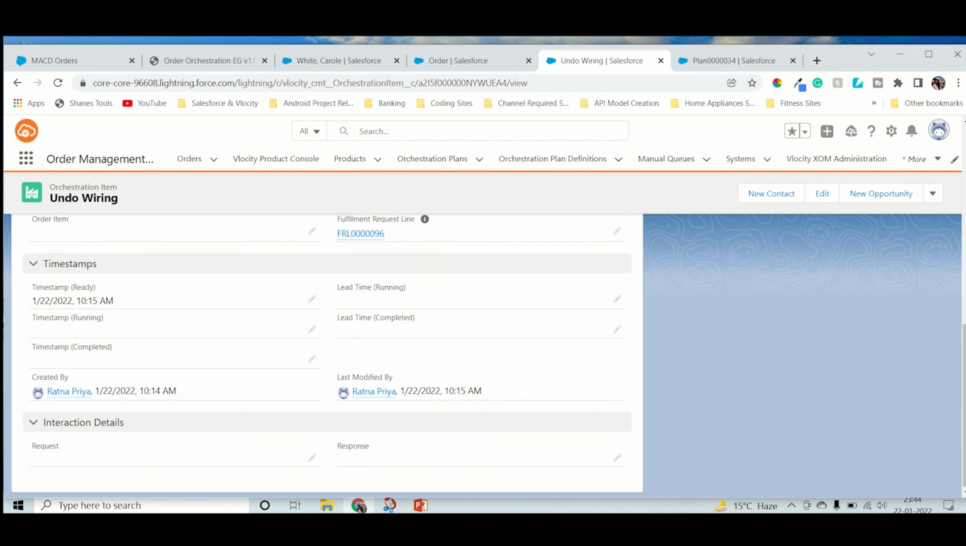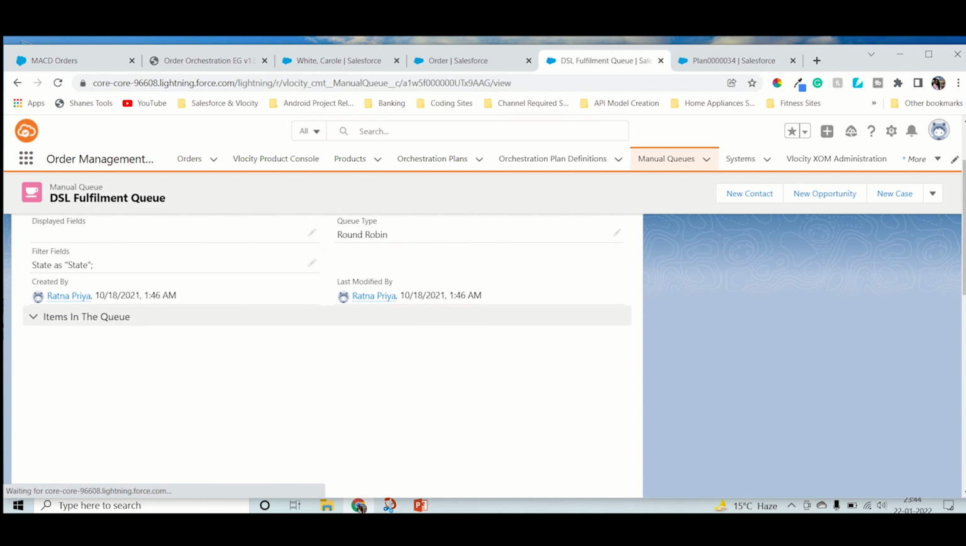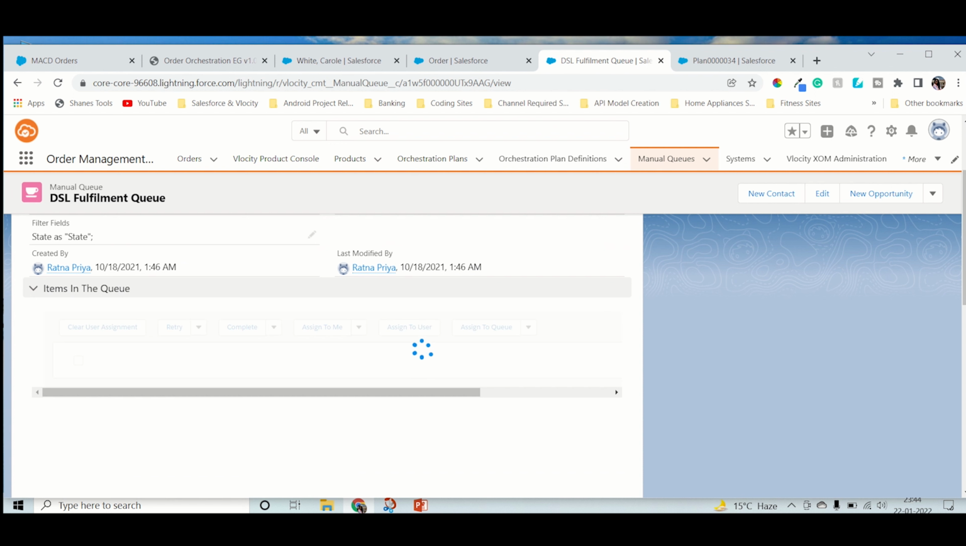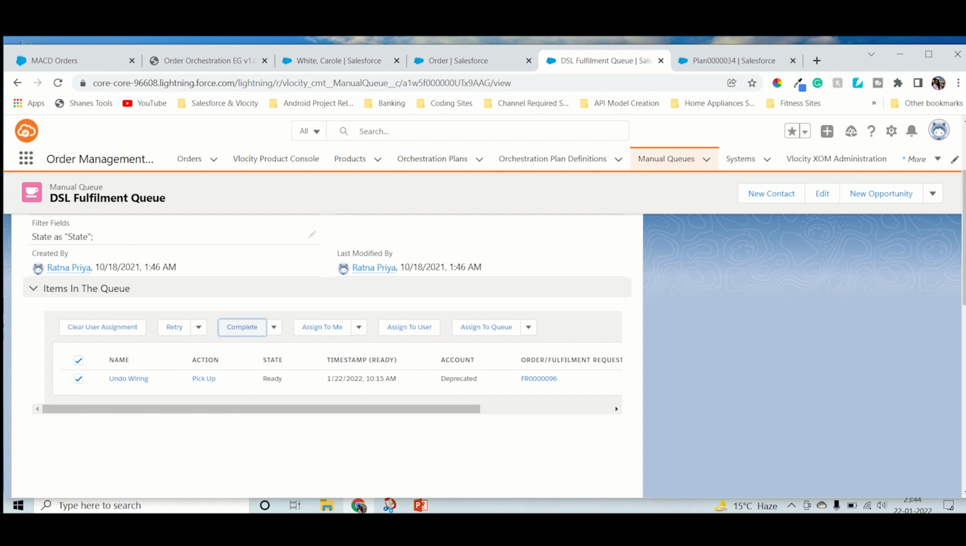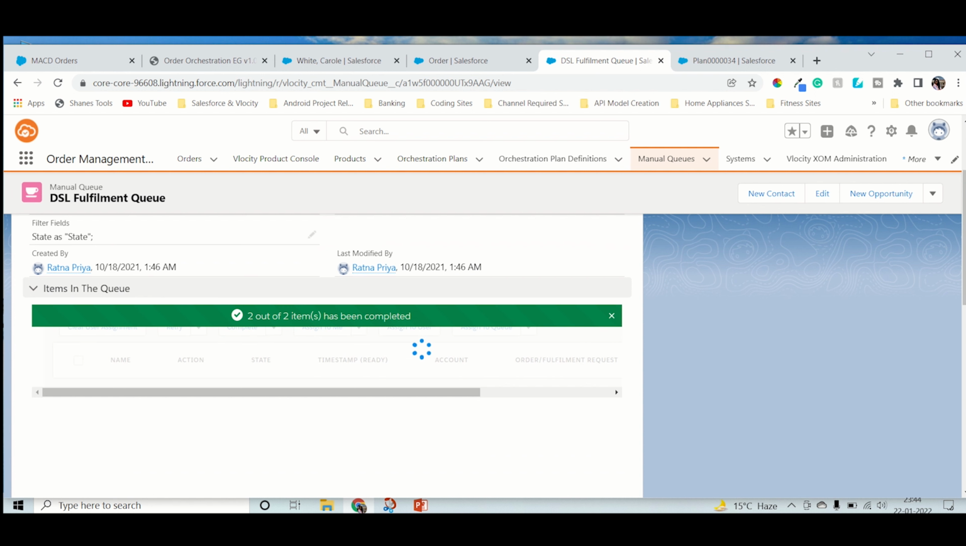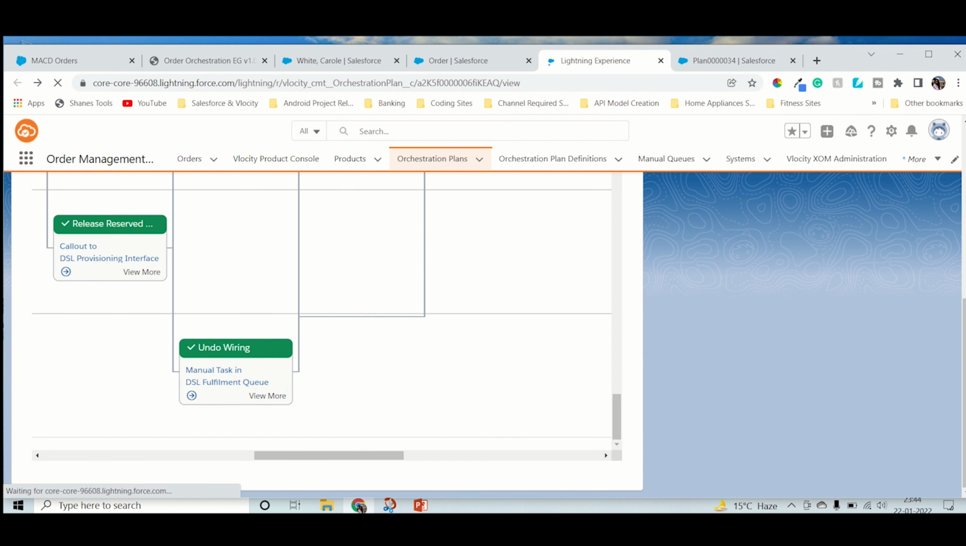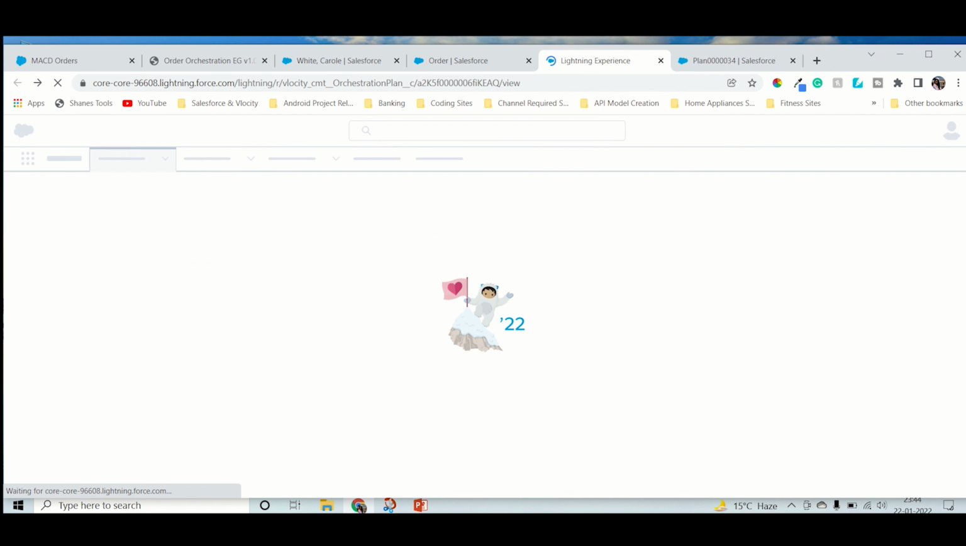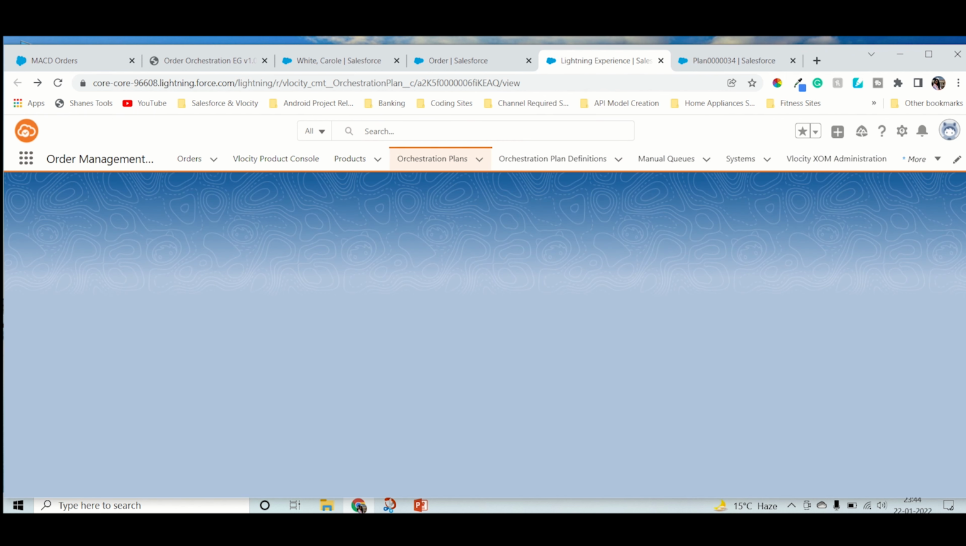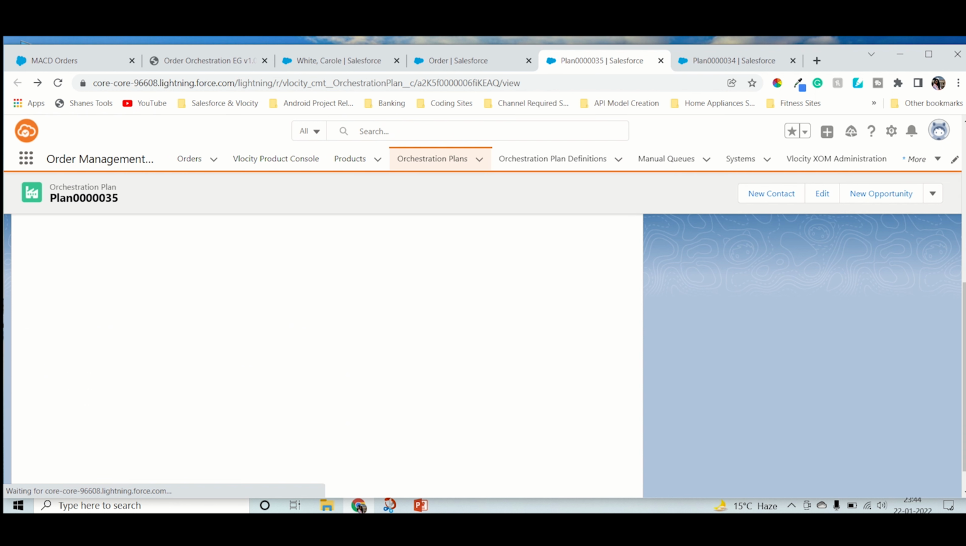The user needs to trigger that one. So where is the manual queue? Yeah, it will come in the manual queue, and then the item in the manual queue. Let's complete this one. Okay, and after completing this one, why is it taking that long? Okay, now we have to go back and then refresh this one. And as you know, it is coming in green color because I refreshed it, because some callout functions need to take a few seconds. So that's why I just wanted to keep it in fast mode.